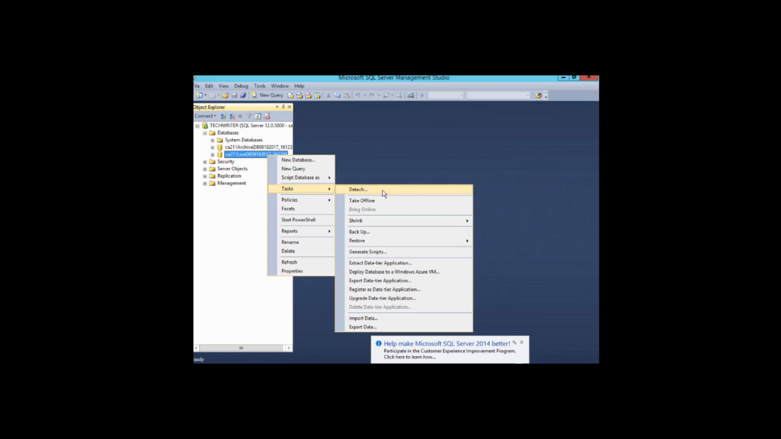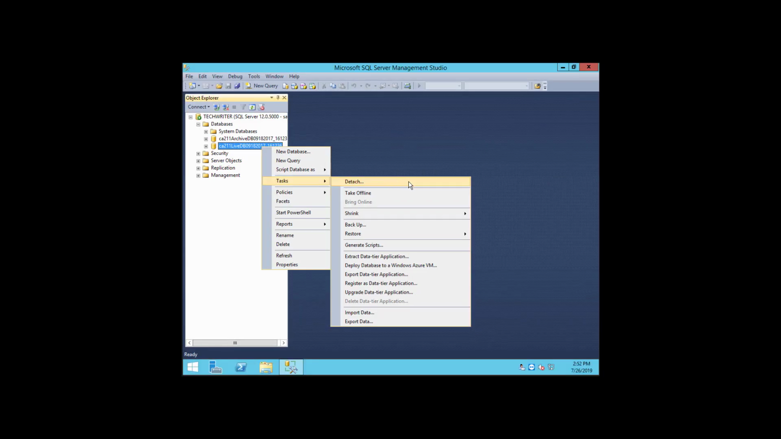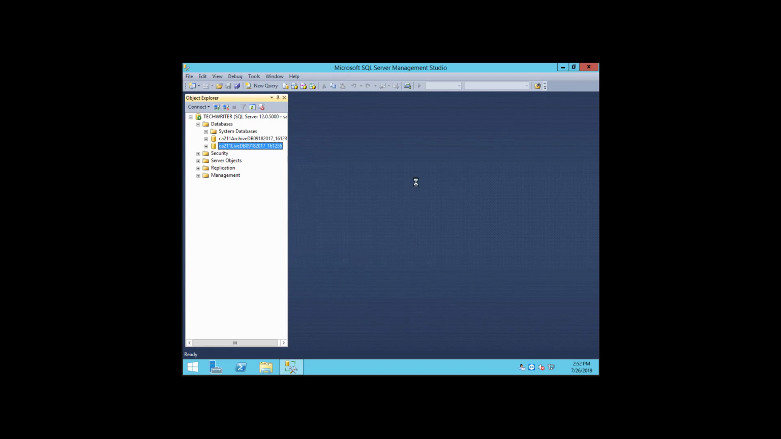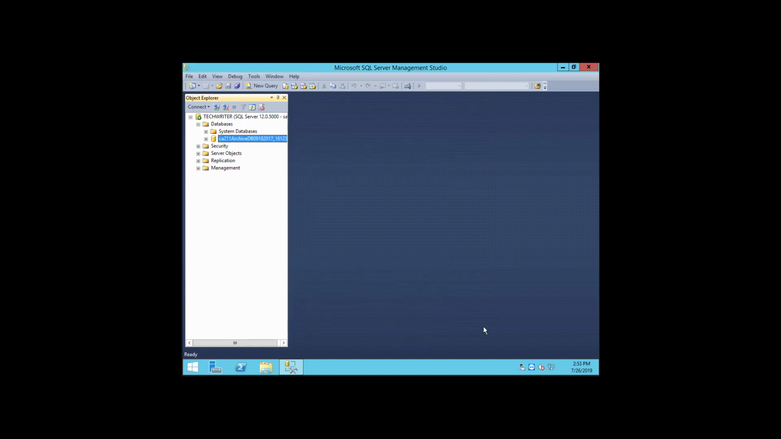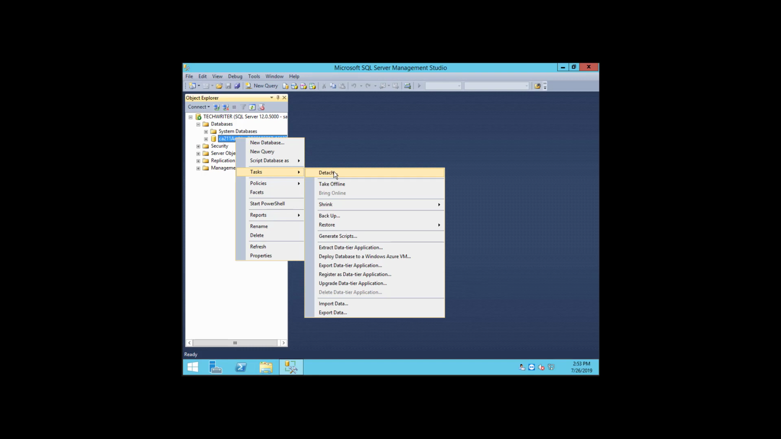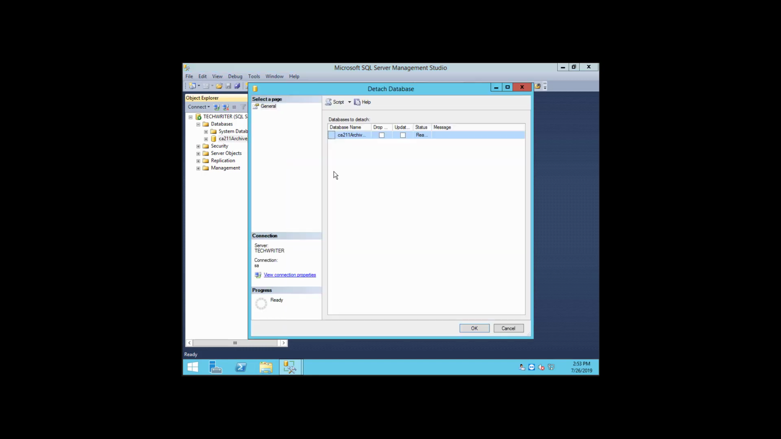Upon clicking Detach, the Detach Database screen will display. Next, select Drop and click OK. When the database is successfully detached, you will see it disappear from the left side of the screen. Next, perform the previous steps again on the CA211 archive database. If you have multiple archive databases to move off the computer, repeat the above process for each database.